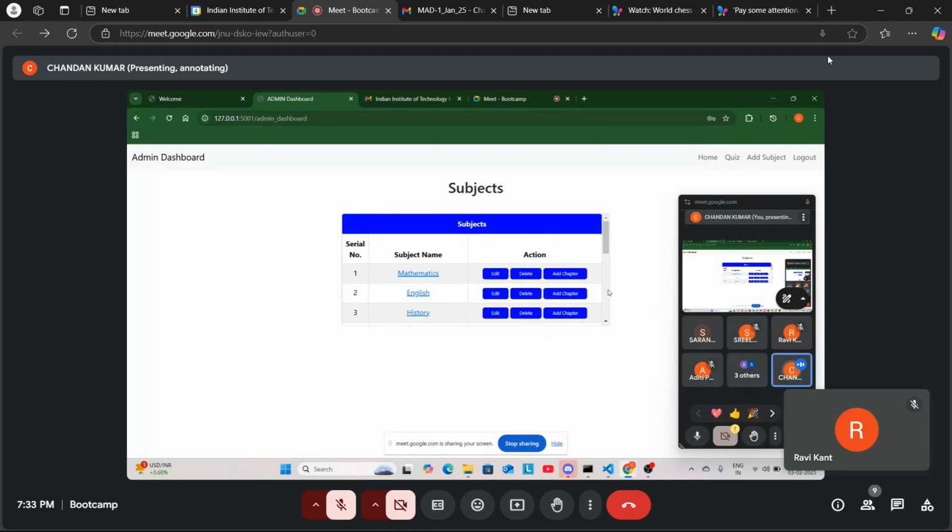So edit, this first CRUD is working. I'm able to edit subject and delete subject, and I can add chapter to subject. And I have made all the subjects with hyperlinks so that if I click here, it will show me the chapters in this subject, and there I will perform the CRUD operation.